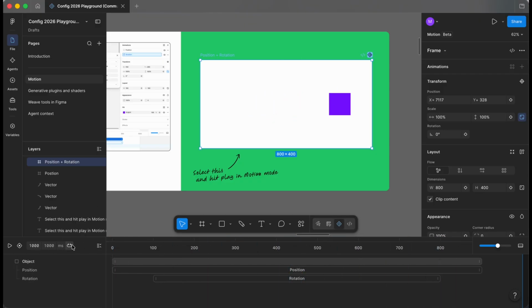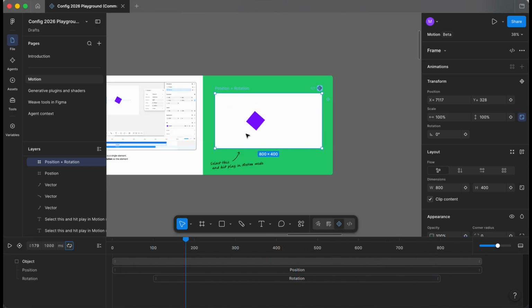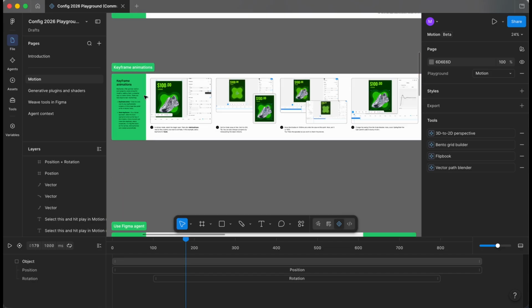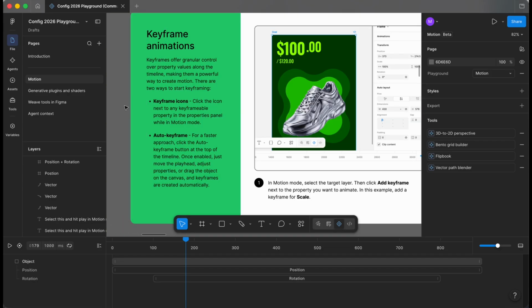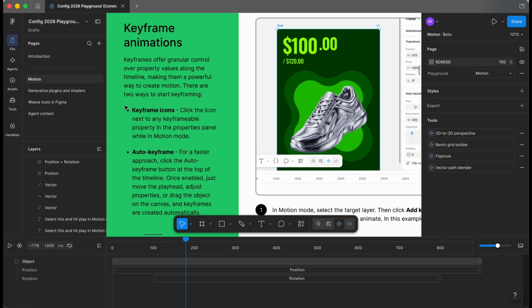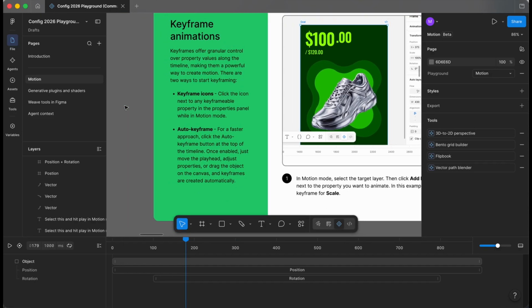Cool. Let me just change that so it goes and ping pongs back and forth. Very nice. Okay, let's go to keyframes. Okay, so keyframe animations. So let me just read this for you. Keyframes offer granular control over property values along a timeline, making them a powerful way to create motion.